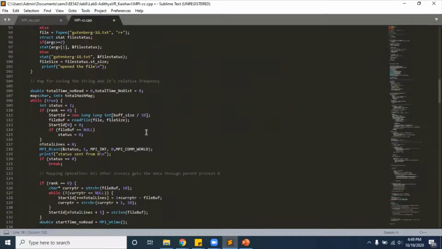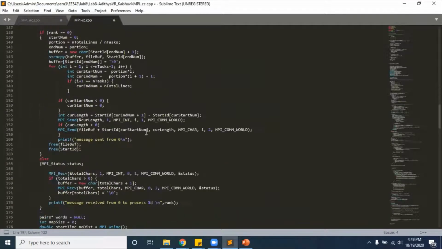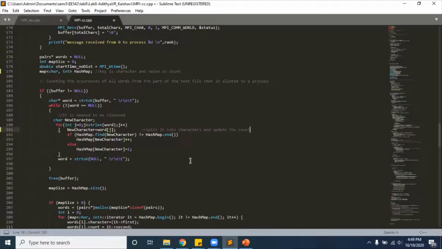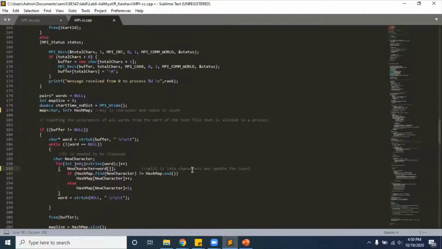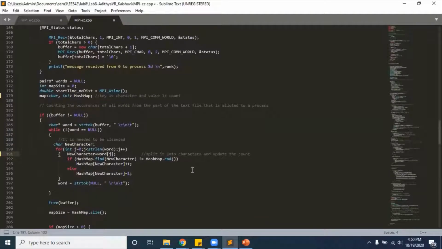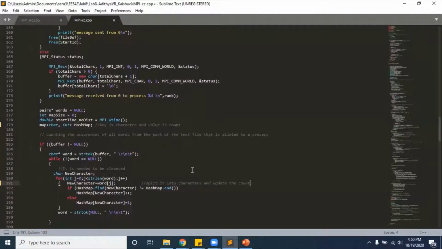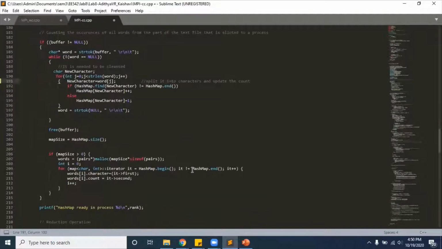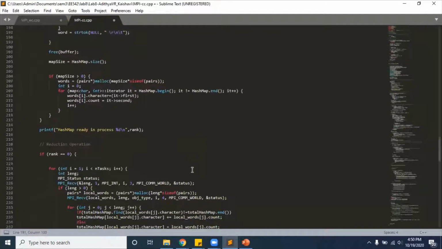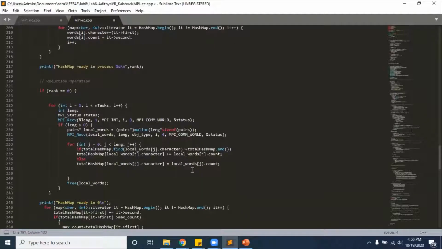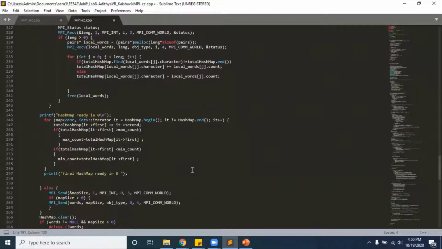Same goes for character count. The only difference is that we are calculating the character counts by splitting the word into its characters, and the key is the character and the value is the count of that character in the file. Same as word count, we are calculating the maximum character count and the minimum character count and printing that on the console.